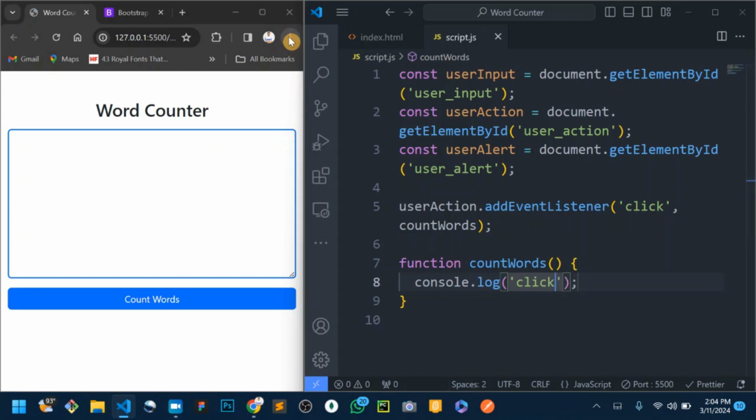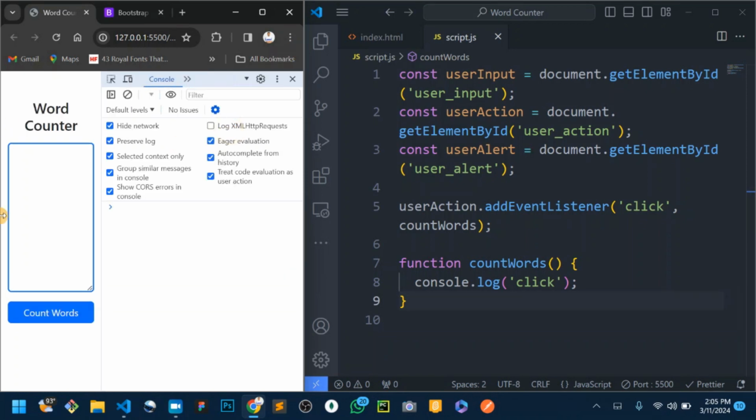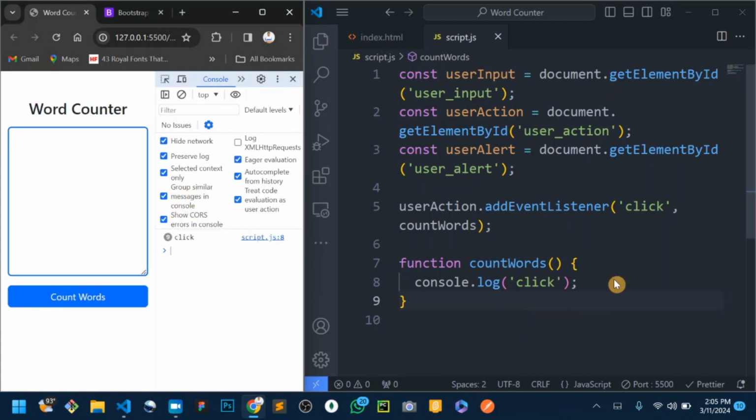So if I open my console and if I save, open my console and click, we are going to get clicked. We are getting clicked, so it's working. All right, so instead of logging something in the console, we want to check for input, right?